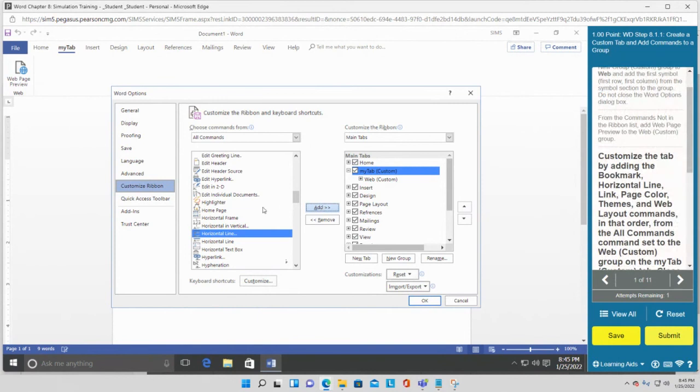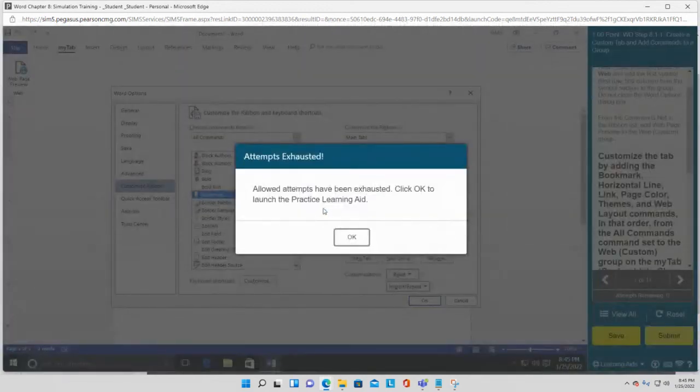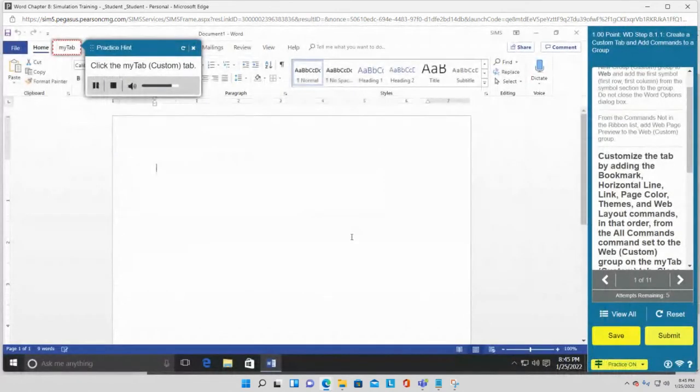That's not correct. Did I add the first one? Because I don't see it over there. What was it called? Bookmark? Let's go back up here and see. Here's bookmark. Did I add it? Dang it. Okay. Click the My tab, Custom tab.